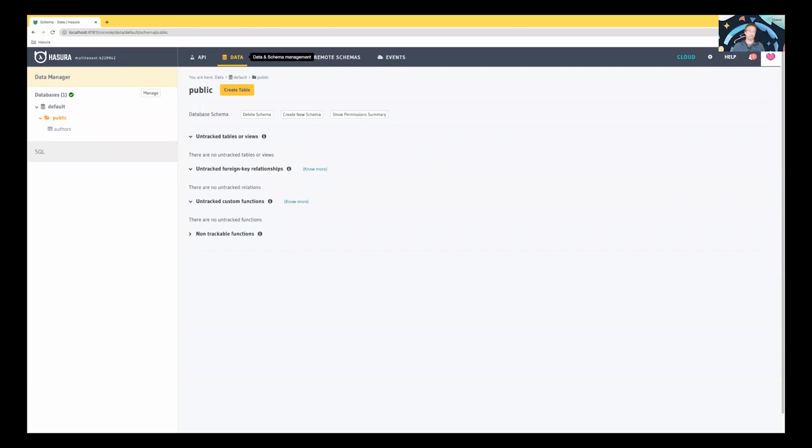Hi, my name is David. I'm a developer at Hasura. Today I'm going to be demonstrating a new feature that we've recently developed called nested action relationships. To demonstrate this feature, I will show a small example.